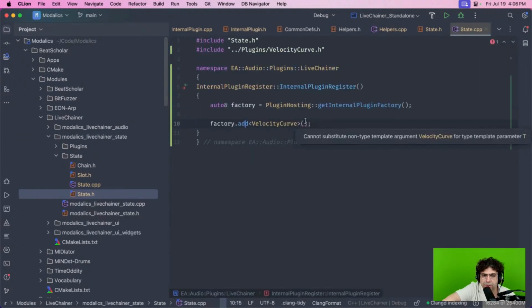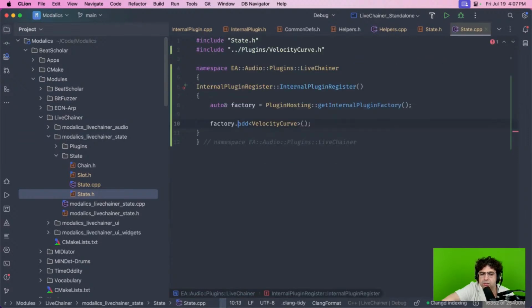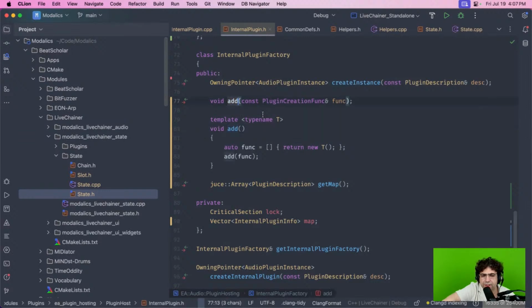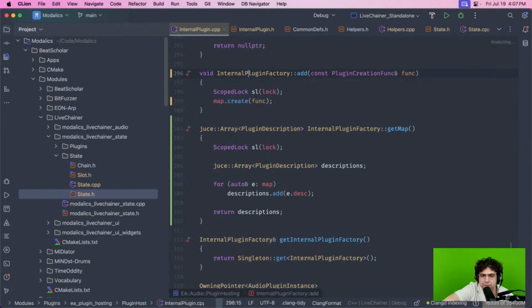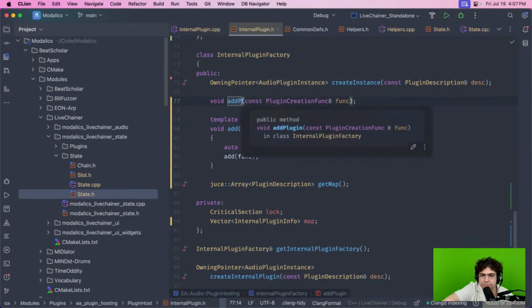What's wrong with this? Add T, not good. Non-template argument, velocity curve. This should work. Maybe it doesn't like the fact that, let's call it something like add plugin or add func or something. It's not a plugin; it's a function.